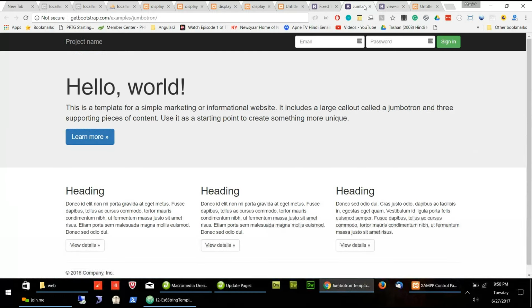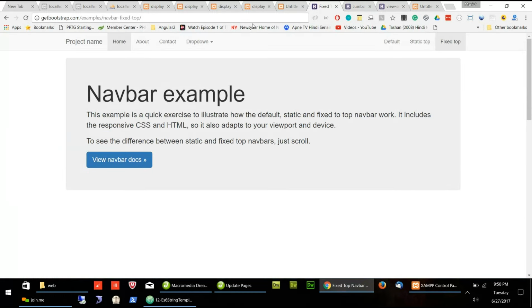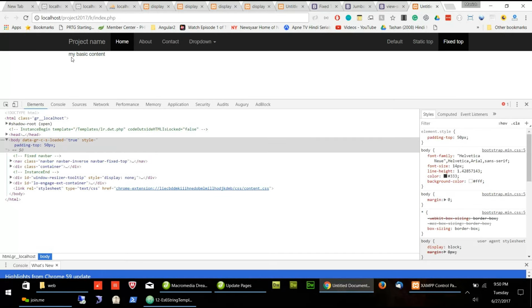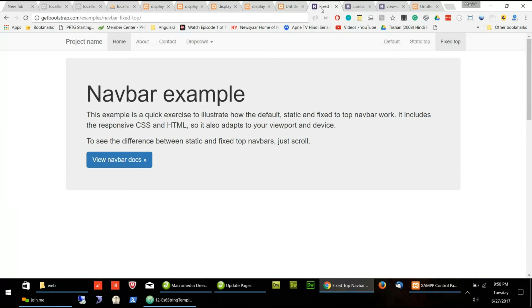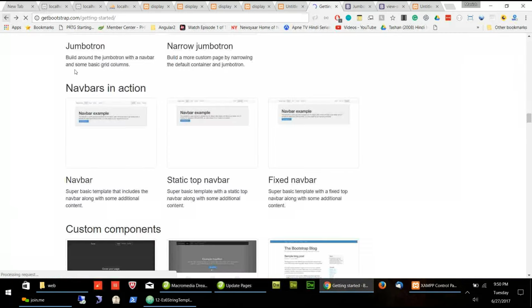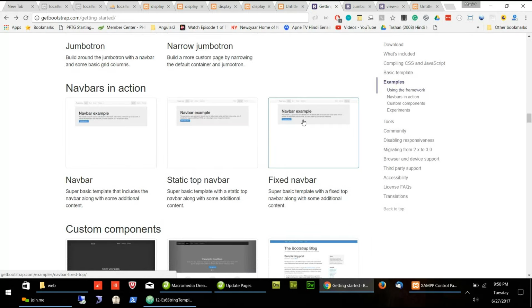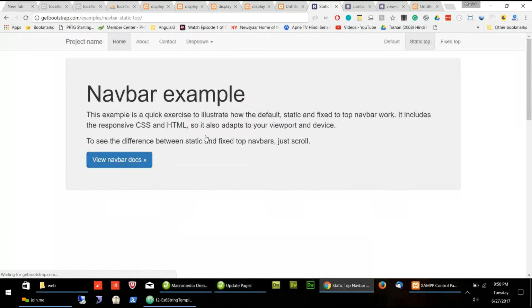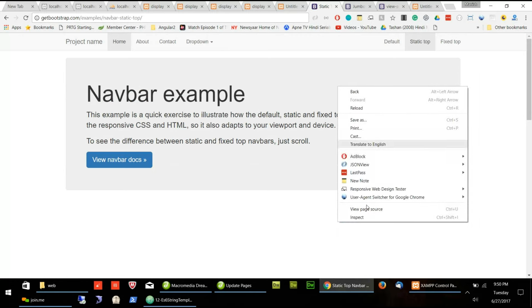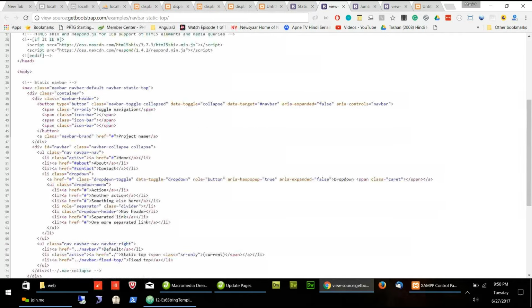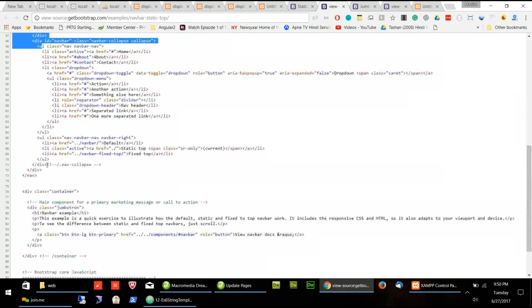So there are some templates where I have to put the padding top of 50 pixels to make the content appear, but sometimes there are templates where I don't need it. Let me try to find a template where I don't need to put the padding top. So let's take this one. I will take the static navbar.